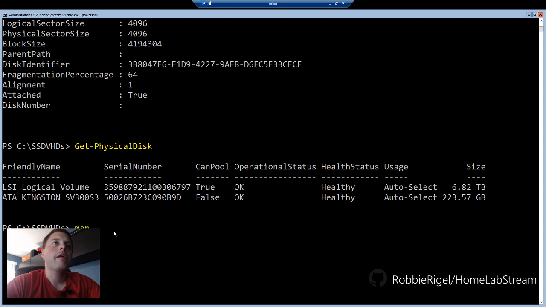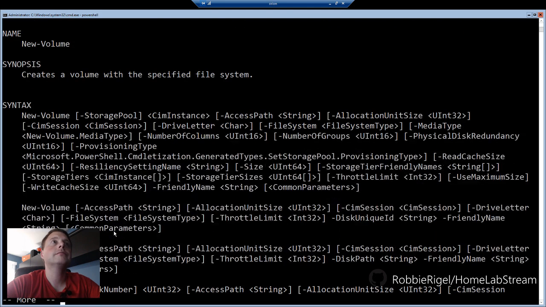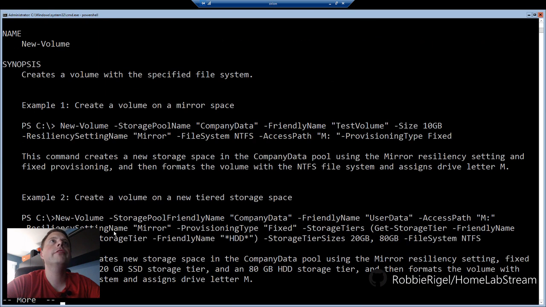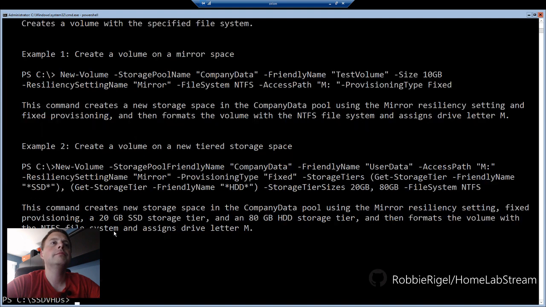Our new volume, what do we have to do here for new volume? New volume, media type, number of columns, number of groups, physical disk redundancy. That's for creating a storage pool. Drive letter. Or do I need to do new partition first? Actually, what you can do here is you can do new volume examples, and I'll show you examples here. Storage pool. This is for creating a storage pool. Both of these are examples of creating a storage pool.